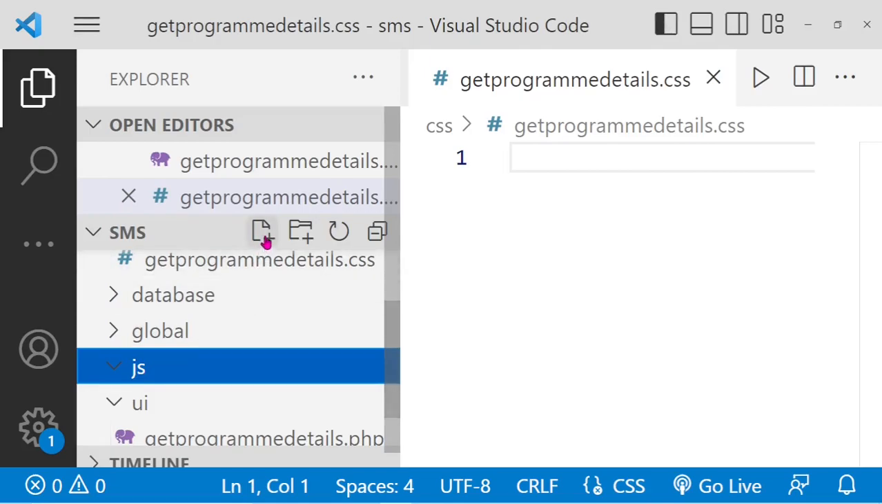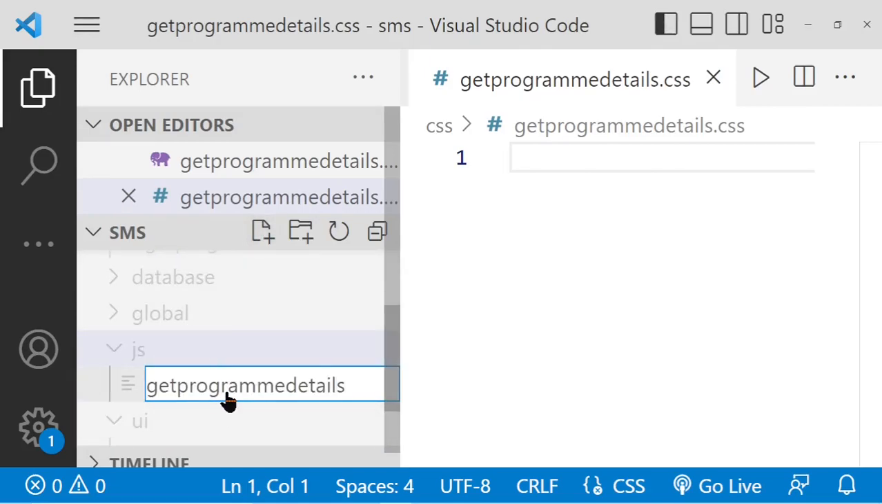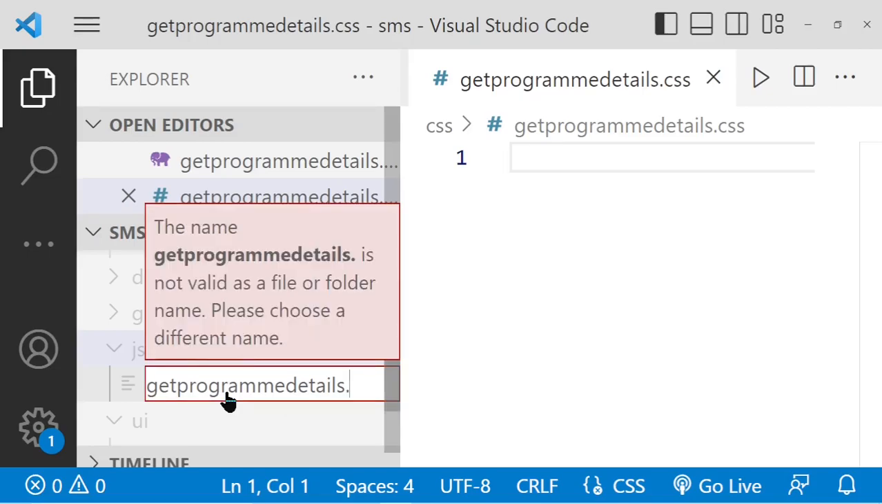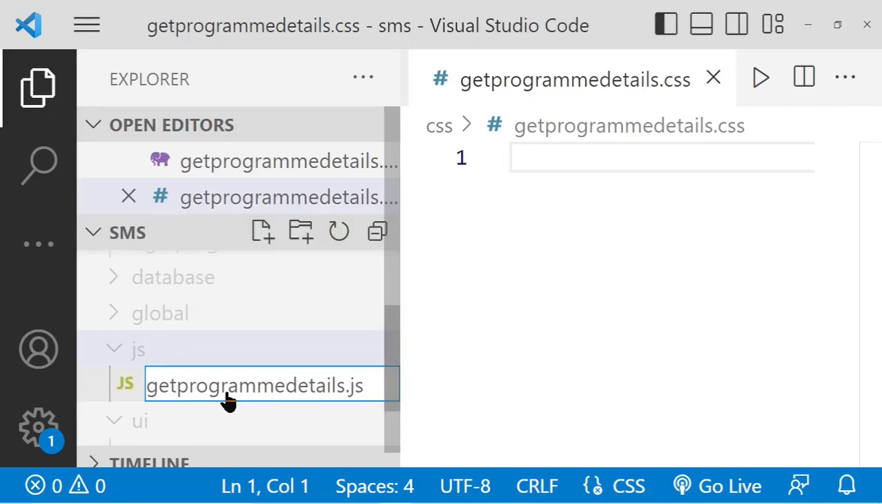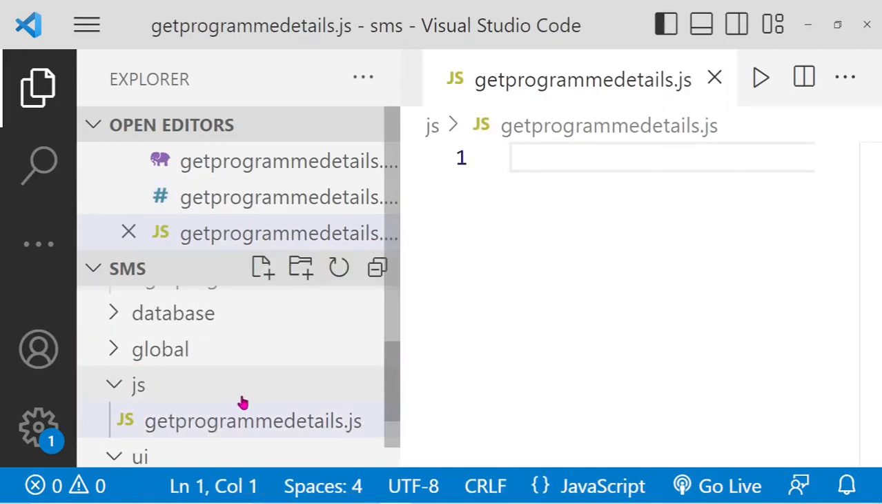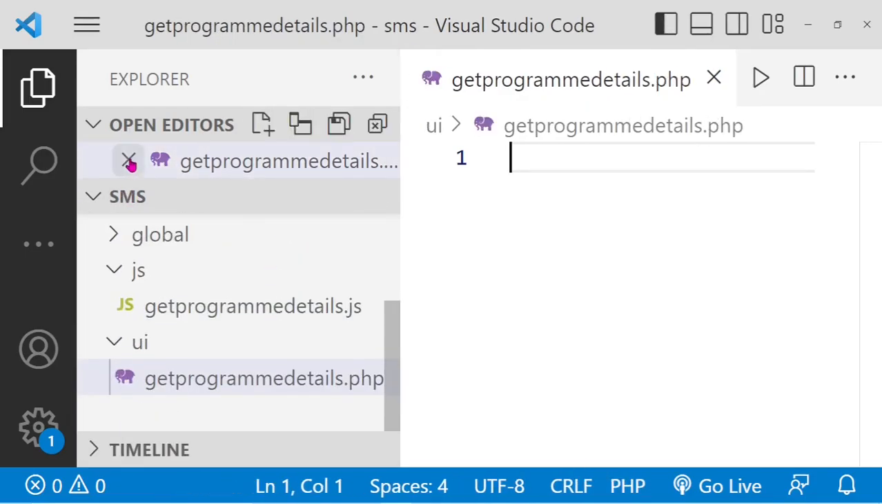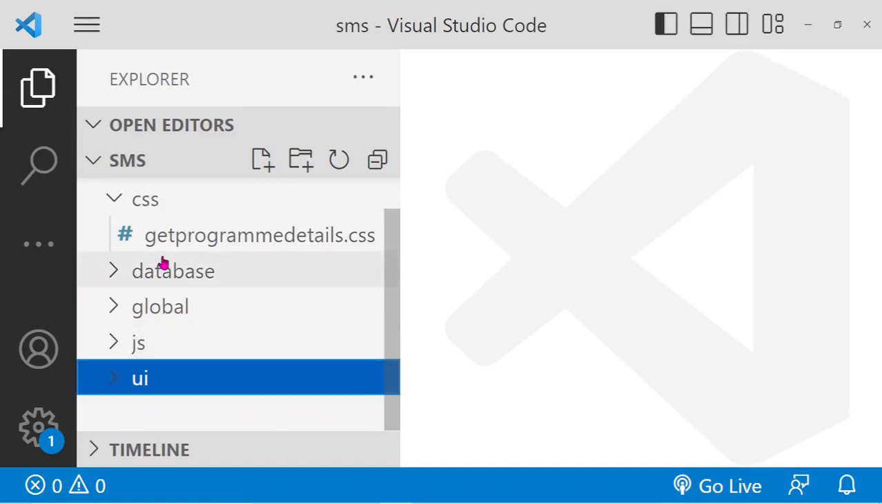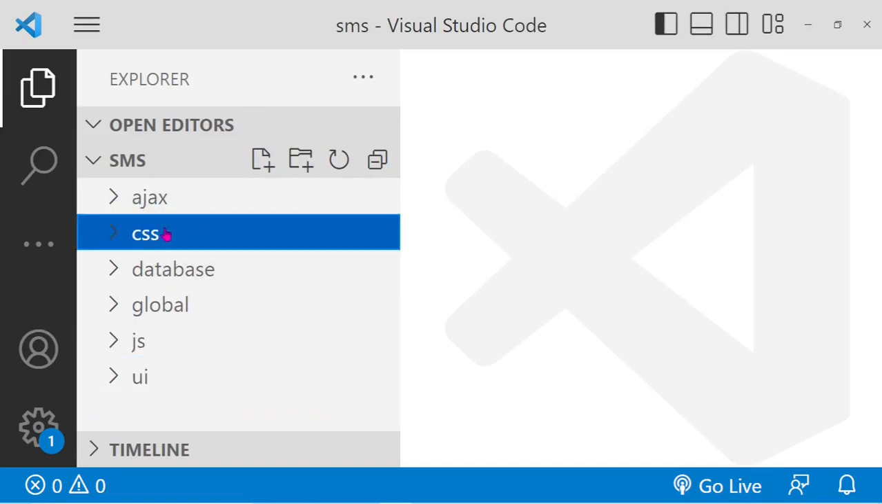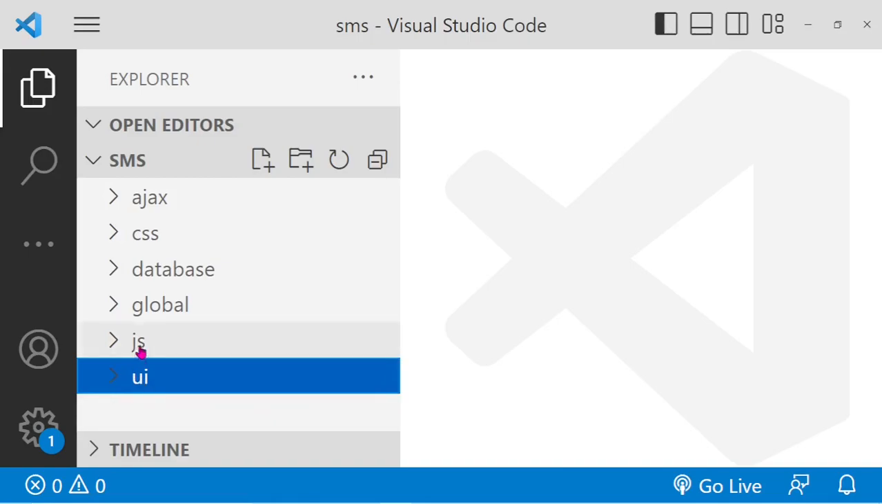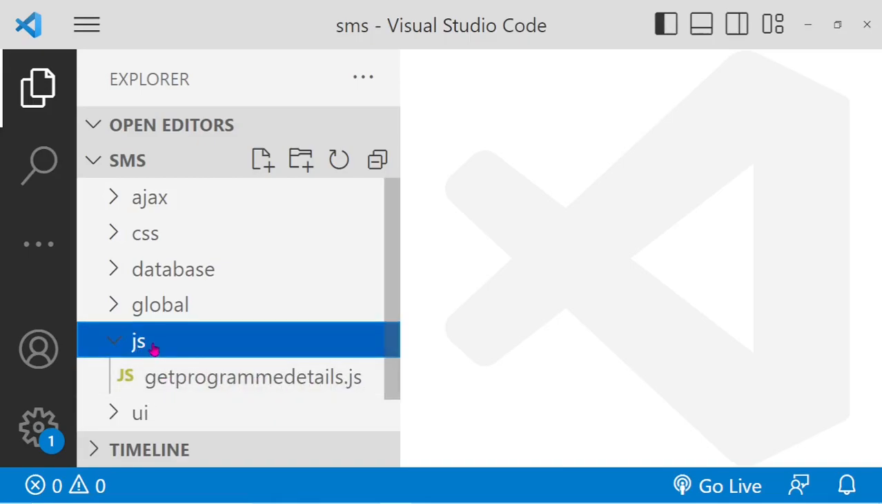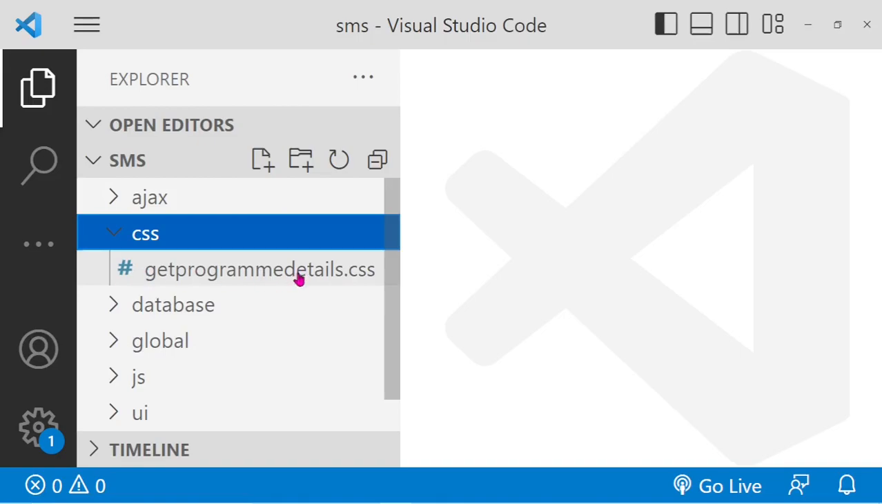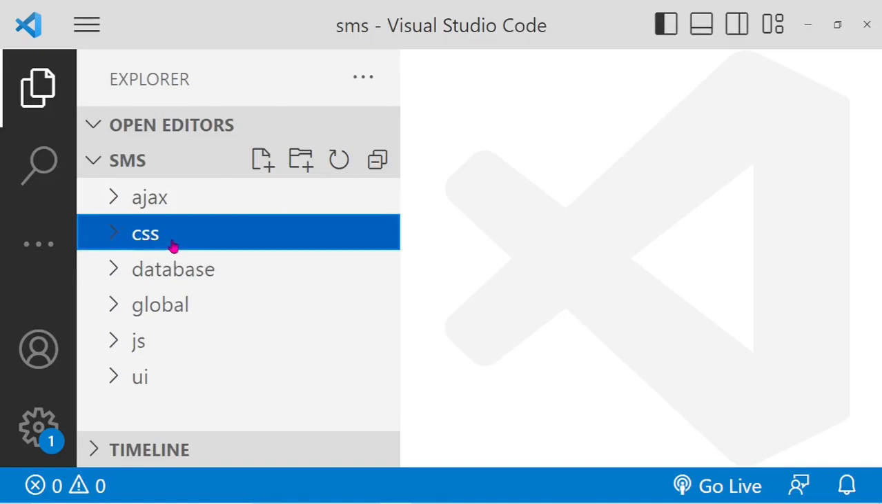That is, inside the JavaScript folder, I'm going to create a file whose name is get program details, but the extension I'll give as JS to make it a JavaScript file. So our files are more or less ready. So see here what we have done till now. We created these folders, user interface folder. Inside that we have created this file. Inside this JavaScript folder we have created this file. Inside this CSS folder we have created this CSS file. All of them are blank right now.